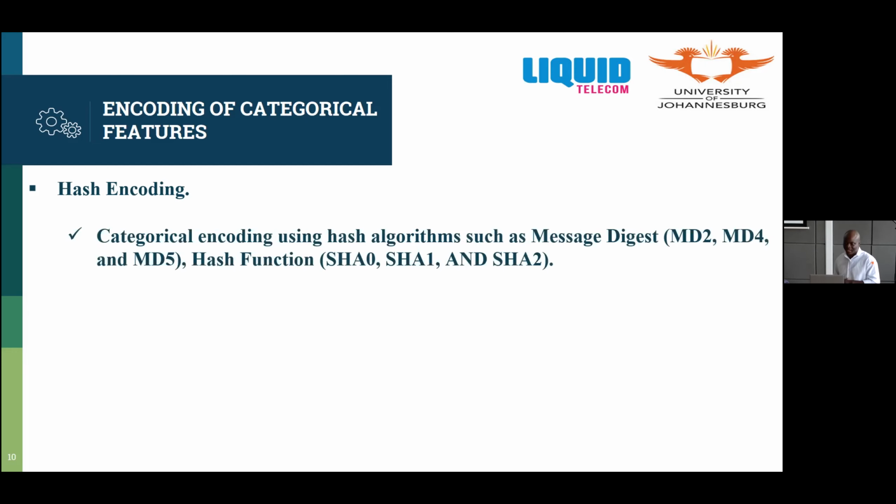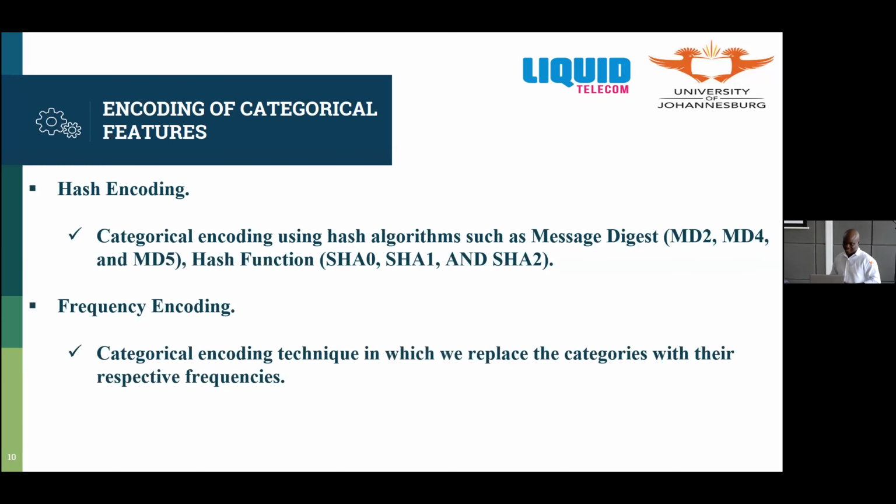So hash encoding, how does it work? Here we can encode using hash algorithms such as the message digest, so MD2, MD4, and MD5. By default, if you're using Python and you don't specify what your hash algorithm is, it's going to use MD5. You can also choose to use the secure hash functions, which are SHA-0, SHA-1, and SHA-2. Another method is called frequency encoding. And how does this work? With this technique, you're just going to replace the category with the respective frequency.